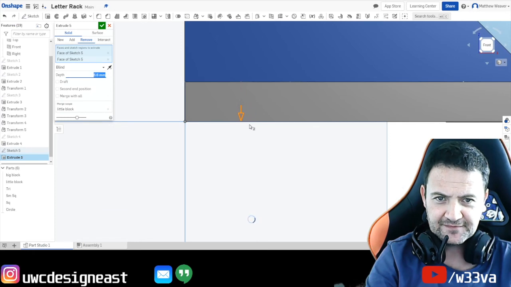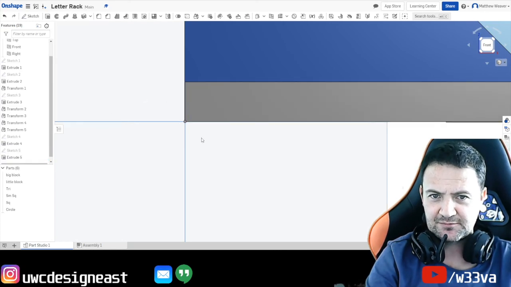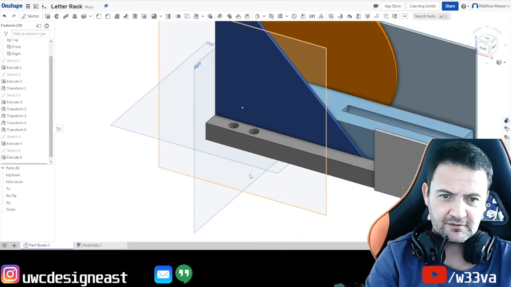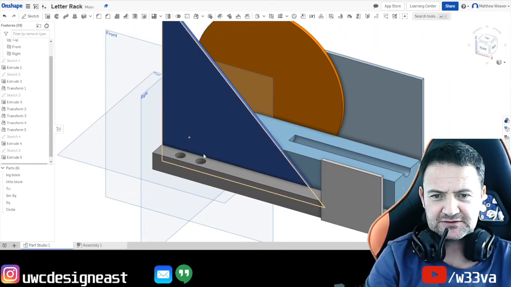Now that was 15, wasn't it? Remember 15? So if I went down 10, that would give me a thickness of 5, just protecting that. So I'm not drilling all the way through. If you want to drill all the way through, that's fine. Okay, and that's pretty much it.